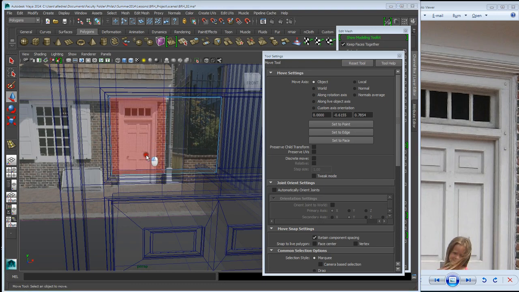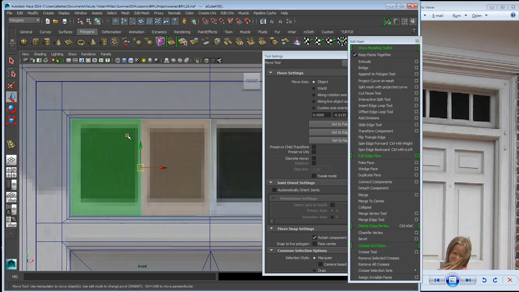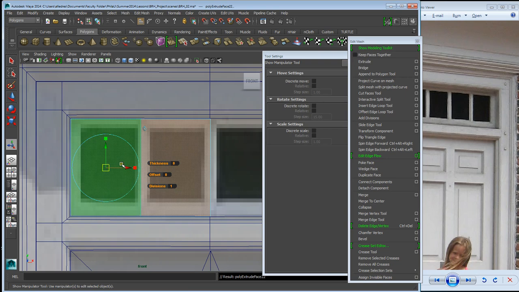Then the next thing I'm going to do is go to the front viewport, select each face, and do extrusions to kind of form these windows here. But again, remember that we need to keep these faces not together for this to work. So I'm going to click on extrude and just use the scale tools here to make it go to where I want it to go.